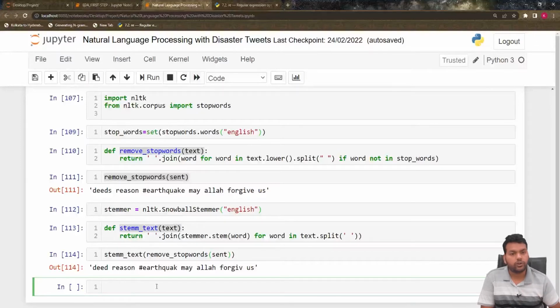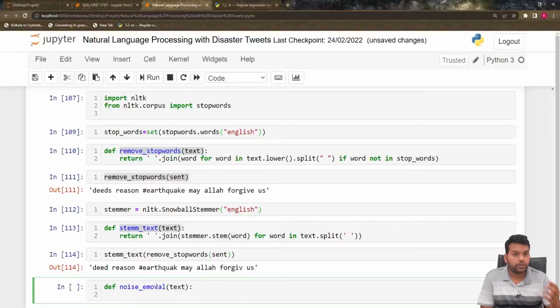Now next we are going to write the function, that is def noise_removal. For this my argument is text, and first I'm going to remove the punctuation. Then I should remove the multiple lines, then I should remove the numbers from my text.